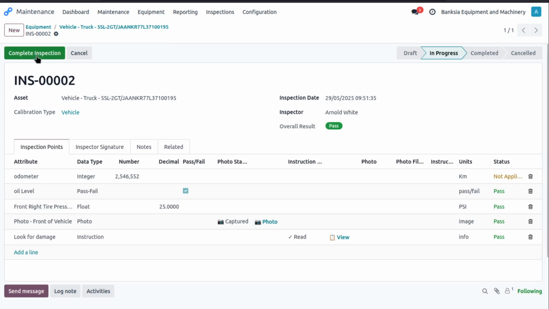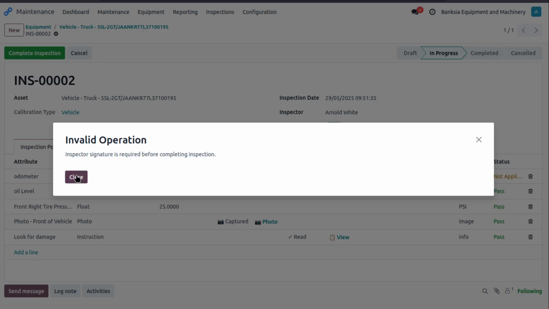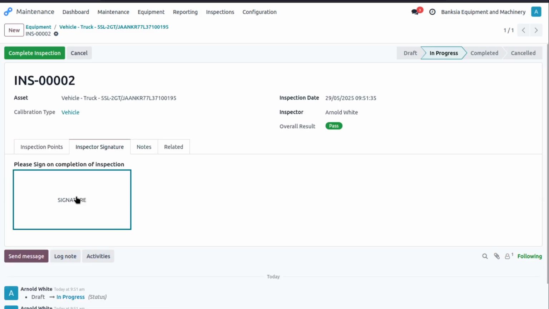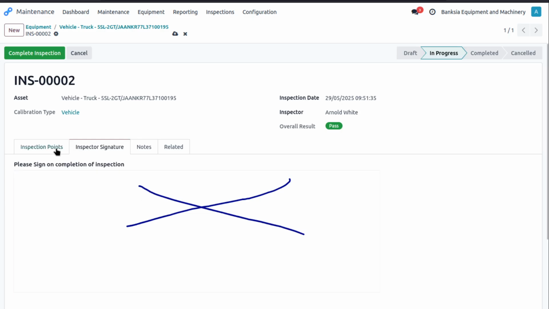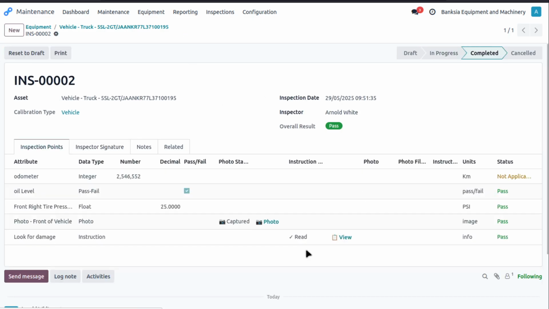And so now we're going to click the complete inspection, or we can drag it in the Kanban. I'll just click it here because I'm already here. And it says I need to provide a signature. So we'll click on it and add our signature, and now we'll mark it as complete. Right, so that's all done.